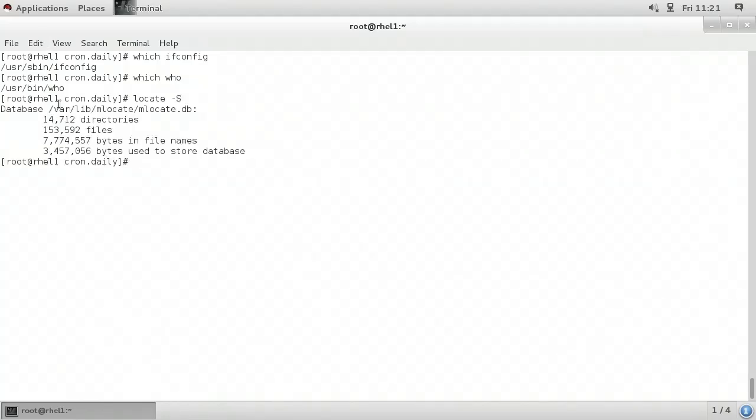The first thing I see is that locate stores an index of file system entries in /var/lib/mlocate/mlocate.db. So periodically, this database is kept up to date with the updatedb command. Now, you could run the updatedb command manually, but it's already scheduled to run as a daily cron job.